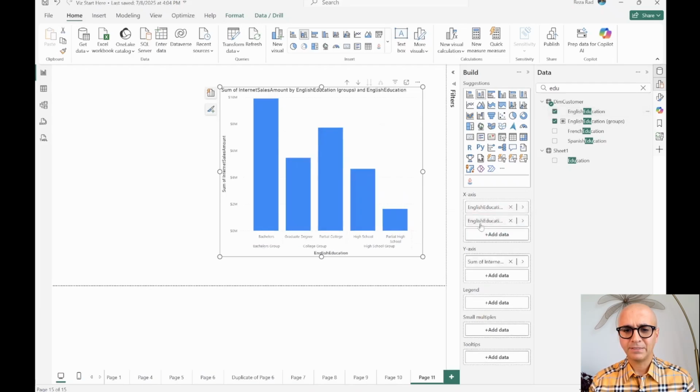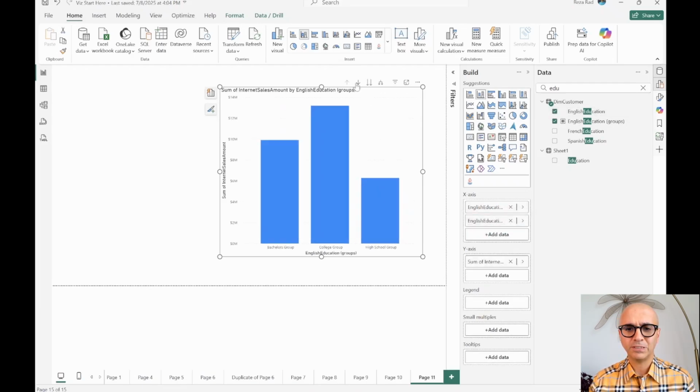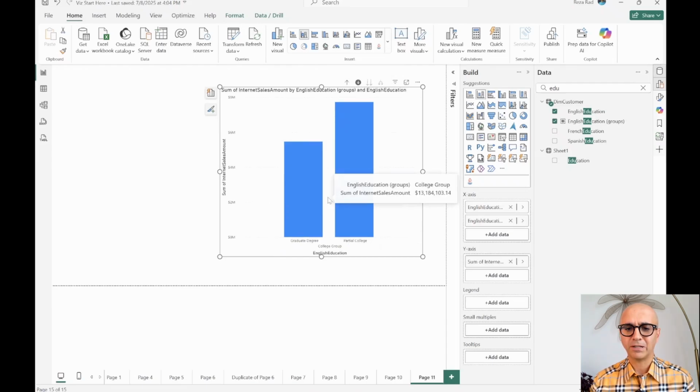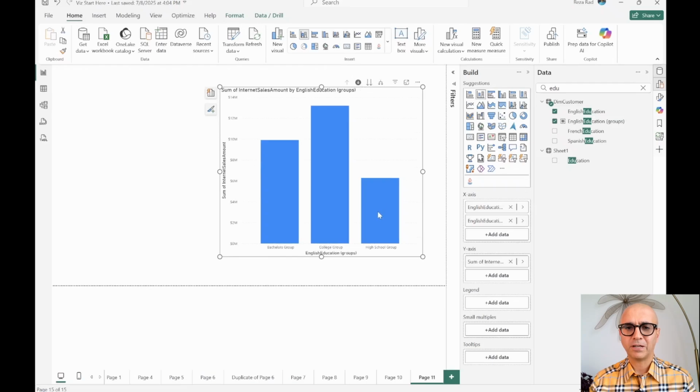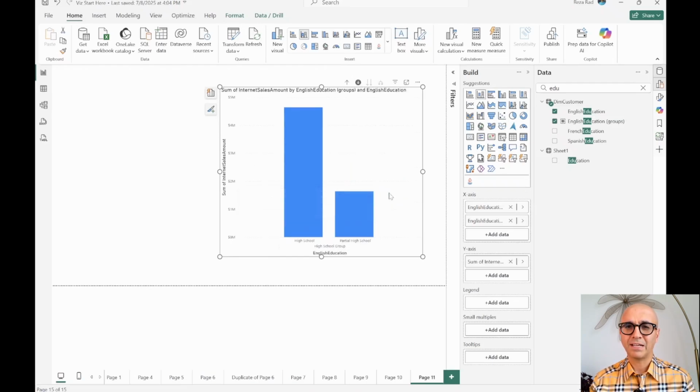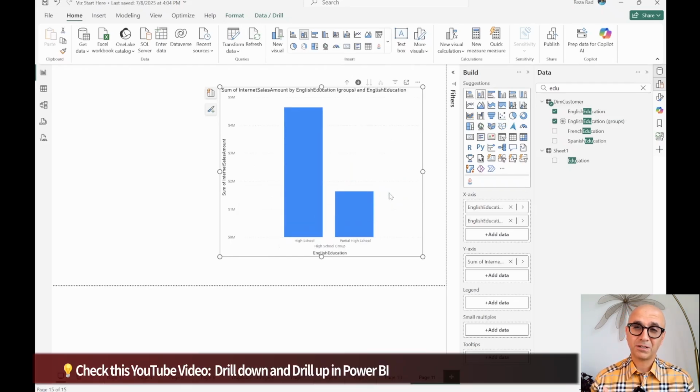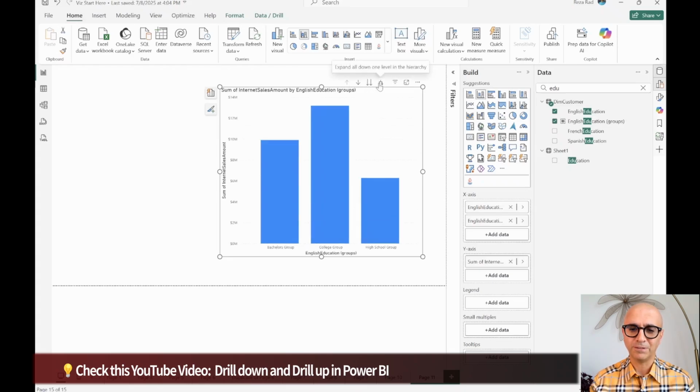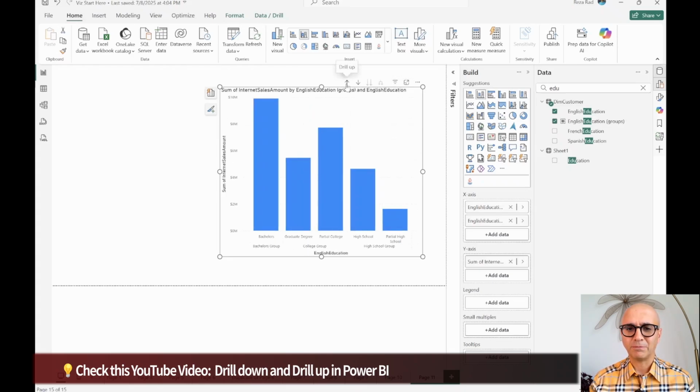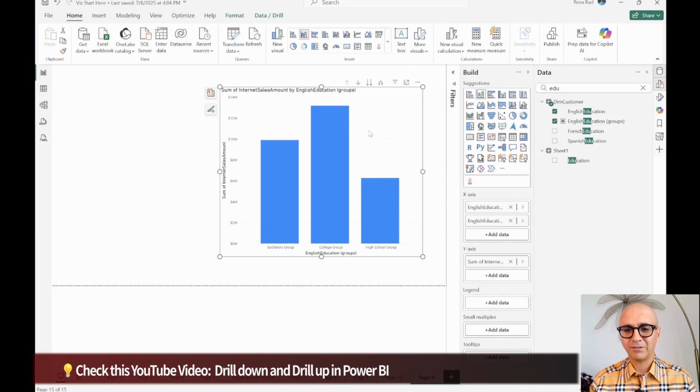Once we do that, it gives us the ability to use these drill down functions. I click on this and go under college groups, I'll see the subgroups of that, or I click on high school, I'll see the subgroups of that. I have a separate video talking about these drill down capabilities, or if you use this fork, it will drill down all of these at the same time. So make sure to check out that drill down video.